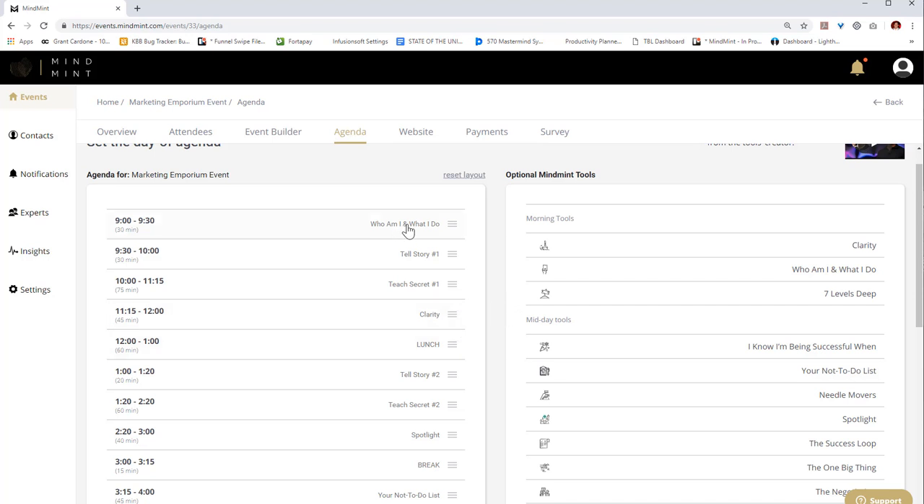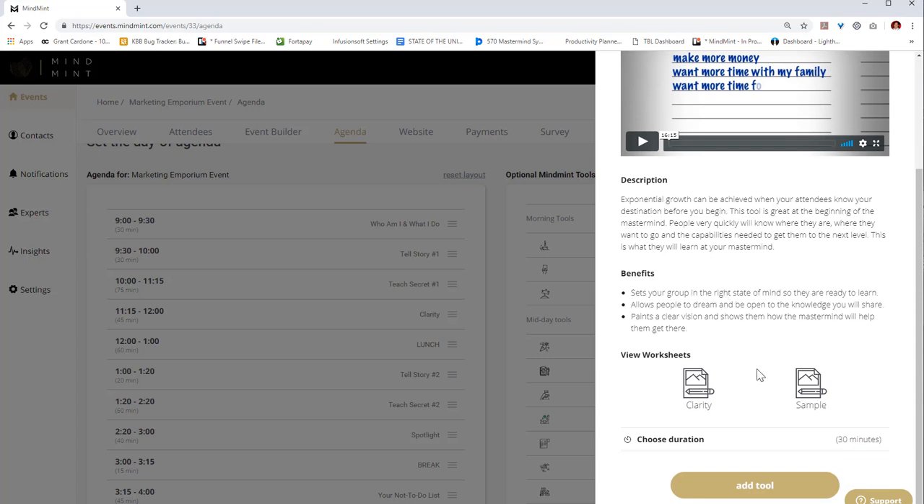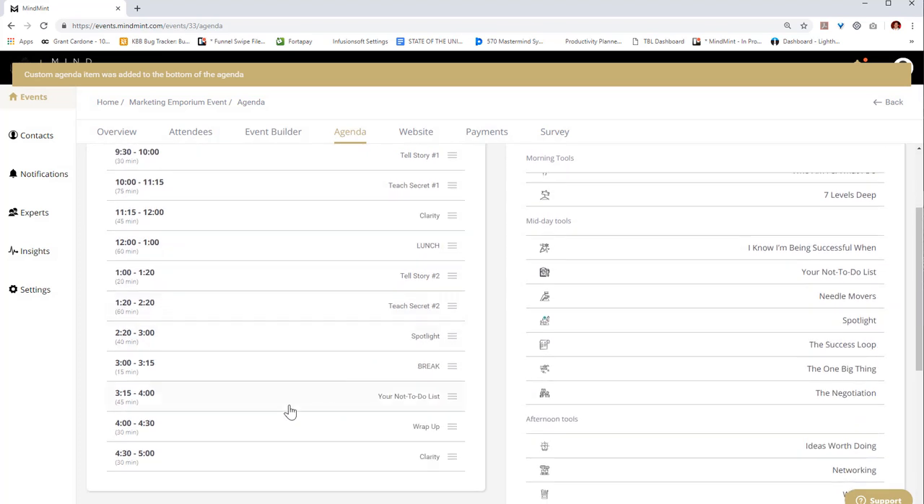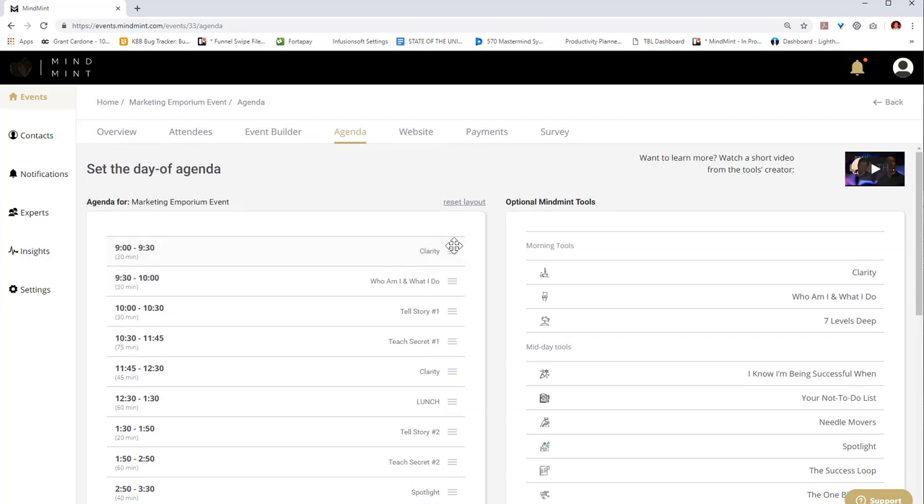So let's say you wanted to change the who am I, what I do tool. What you would do is, let's say you want to change it to the clarity tool. You can come over here, click the clarity tool, see a brief video walkthrough, description, and the benefits. You can actually view the worksheets and download them, and you can add that tool to your agenda. So now you can see the clarity tool is down here at the bottom. You can drag it up here, and the clarity tool will be at the very top.